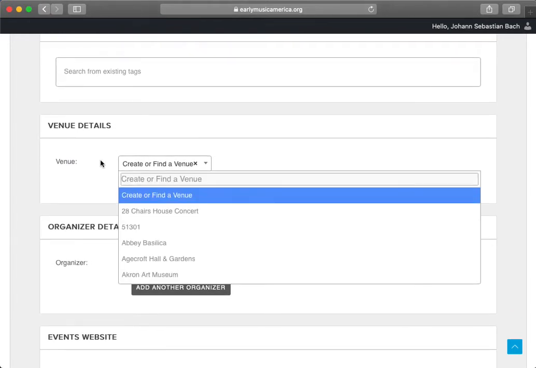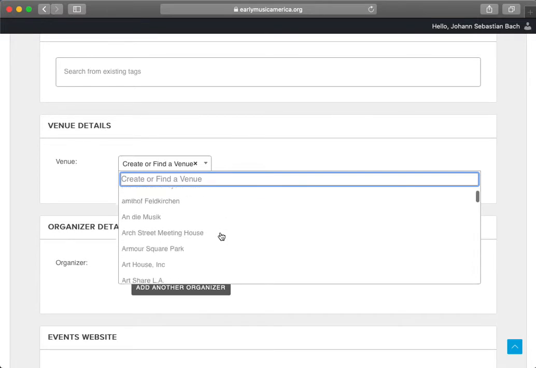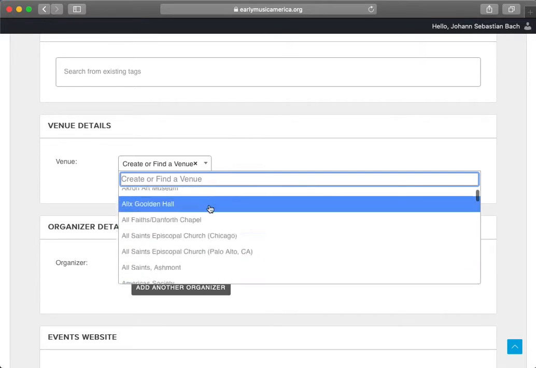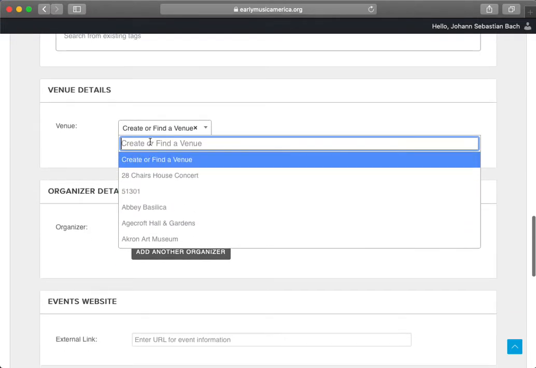Under the venue details, you can choose from previously created venues. So we have many here that have already been added by others. Or you can create a new venue if you do not find that.